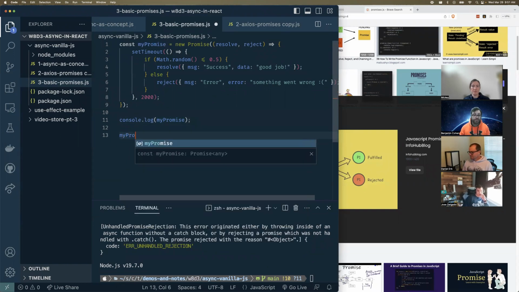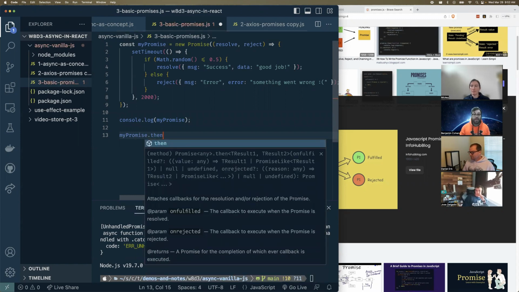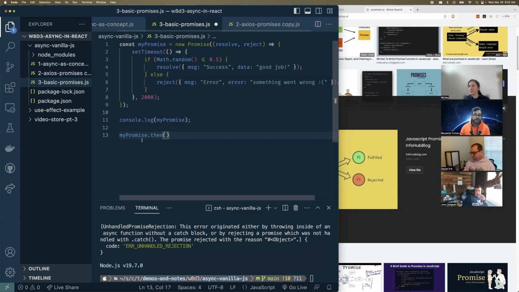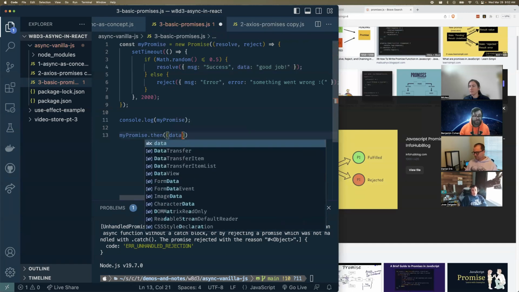So I'm printing it out initially, but then I could also say my promise, and I say .then. What we're saying here is, if and when resolve is called, this is the function I want you to call. Whatever was in there gets passed in as the input, which I'm going to call data.